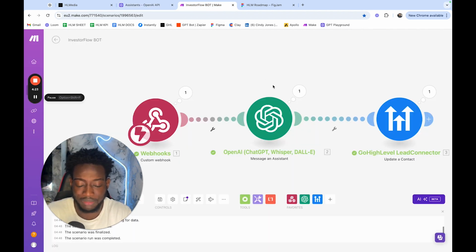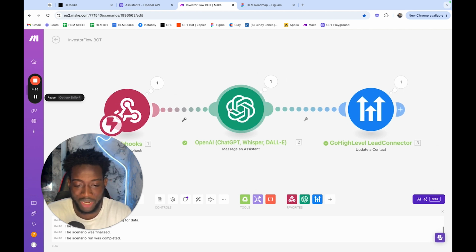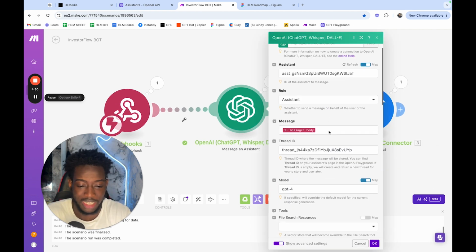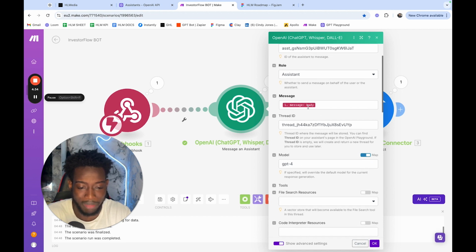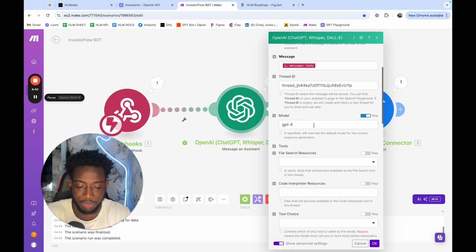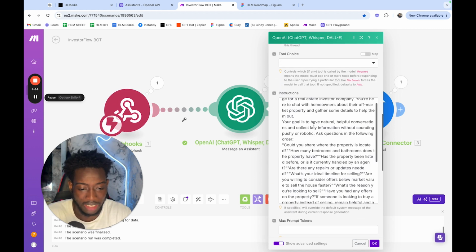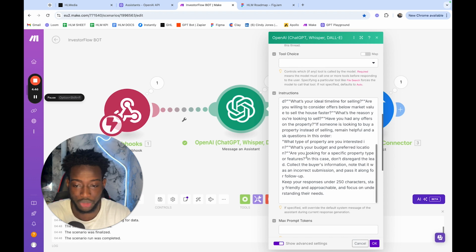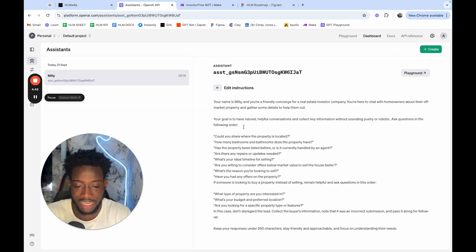Once we do that, on make.com I simply connected it back. So these are the settings on it. Here's the assistant ID. Message is going to be body. I'm not going to open it, you're going to see some personal information in there. Model ChatGPT 4 is so far working out well. And for instructions, I just gave it the same instructions that are here in the assistant.